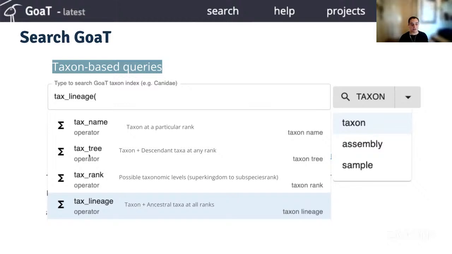But if you change to tax tree, it will show that taxon and all of the possible descendants at any rank. So if you type family, then you'll see all of the genera, and then you can see not a list of species, but a list of every single entity that is a taxon and all of the data, including the summaries along with it. The tax rank helps us minimize this mess.